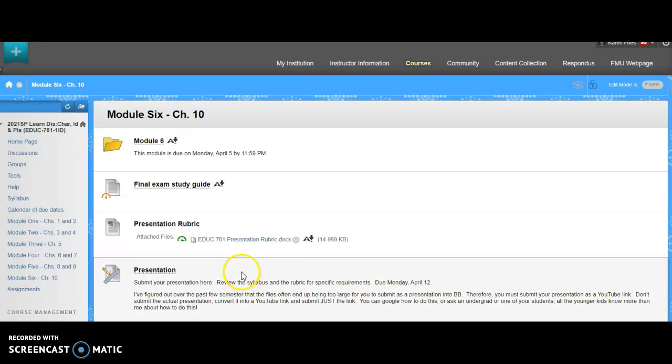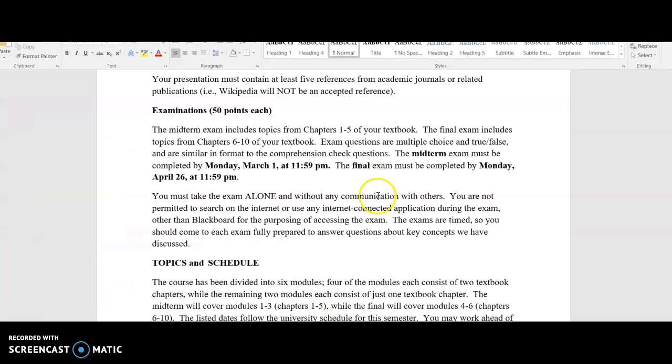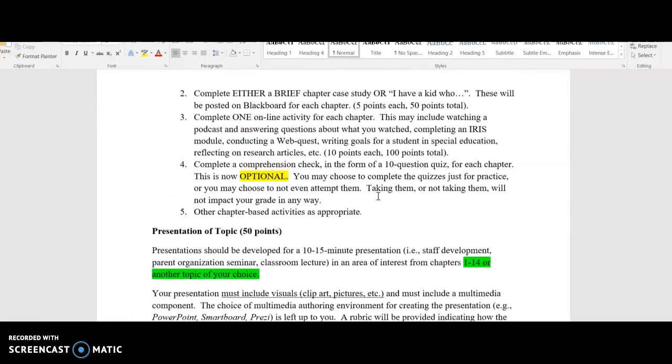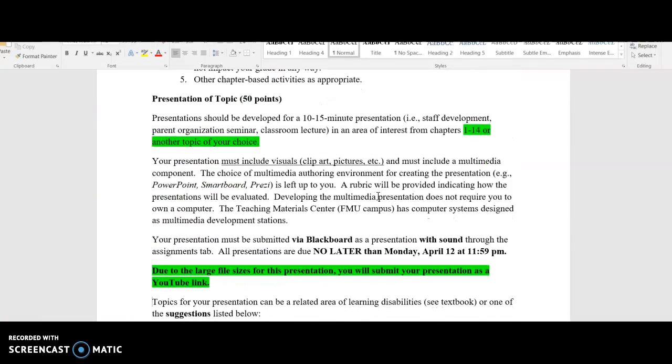So, all right. So here is the rubric. I think I already, actually, let me go back to the syllabus really quickly. Okay, so here is what it says in the syllabus. Should be developed for about a 10 to 15 minute presentation. Can be longer, of course. I would prefer it to not really be shorter. It is worth 50 points.